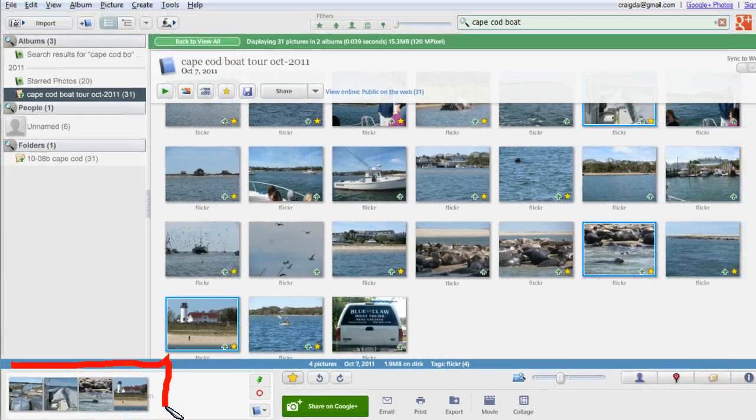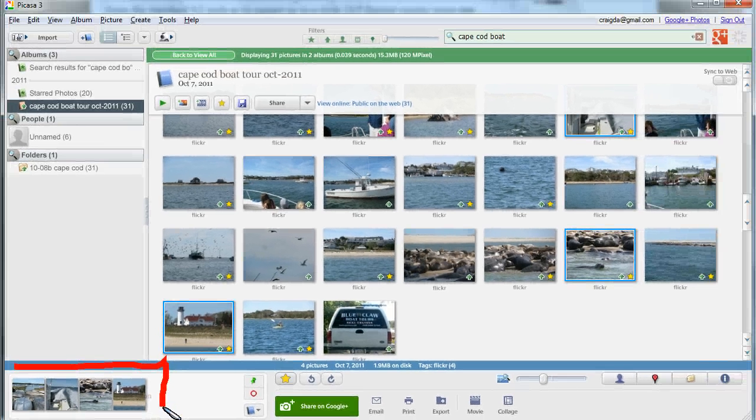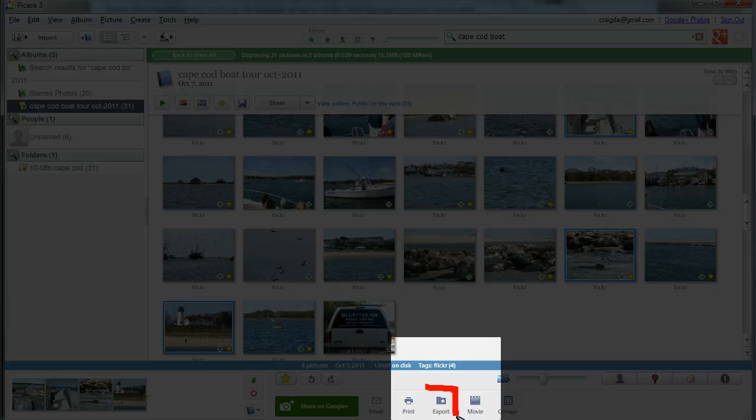I'm going to use some special crops, and I don't want to mess up my originals with these special crops. So the technique I like to use is down here at the bottom, where there's a tool for export. What I can do with those four photos is click on the export tool.